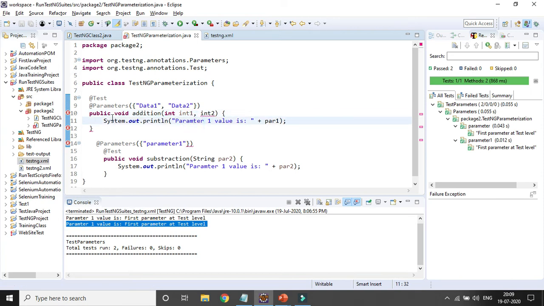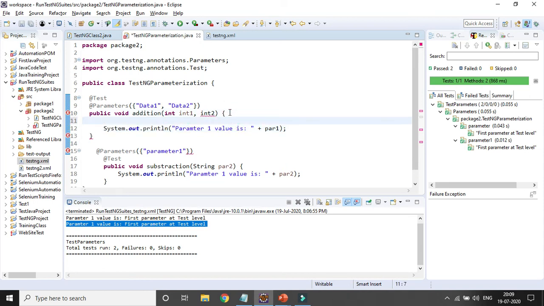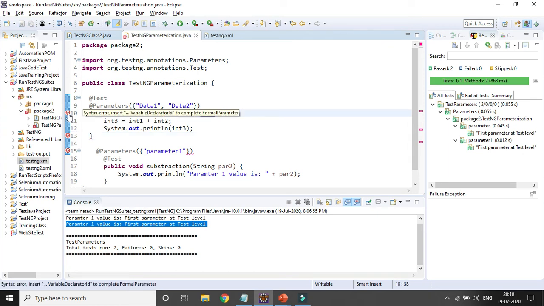Okay. Now if I want to print the value of int, I am defining another variable here. Suppose int 3 equal to int 1 plus int 2. Now if I want to print int 3, why is the error message coming? Variable declared or id to complete formal parameters.